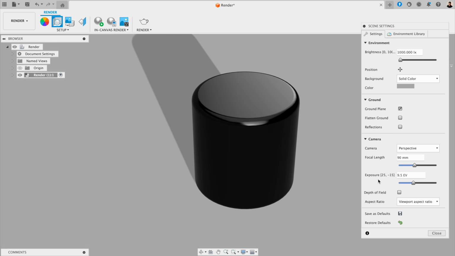Next, we have exposure, and this again works in the same way as a camera's exposure does. So it basically tells you how much light the camera is letting in.